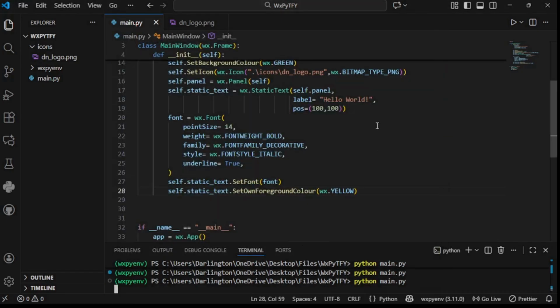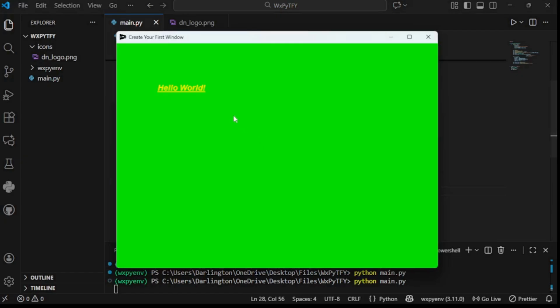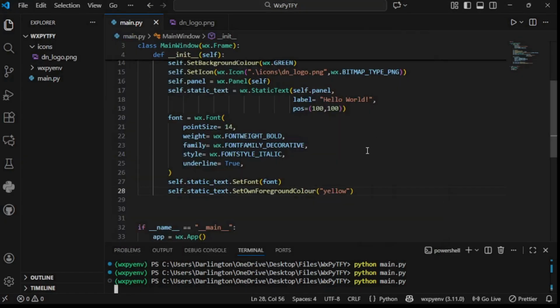We could also write this as "yellow" in quotes and it will still work. So if we save it again and run it, you can see it's still yellow. But let me change it back to the other way of doing it.